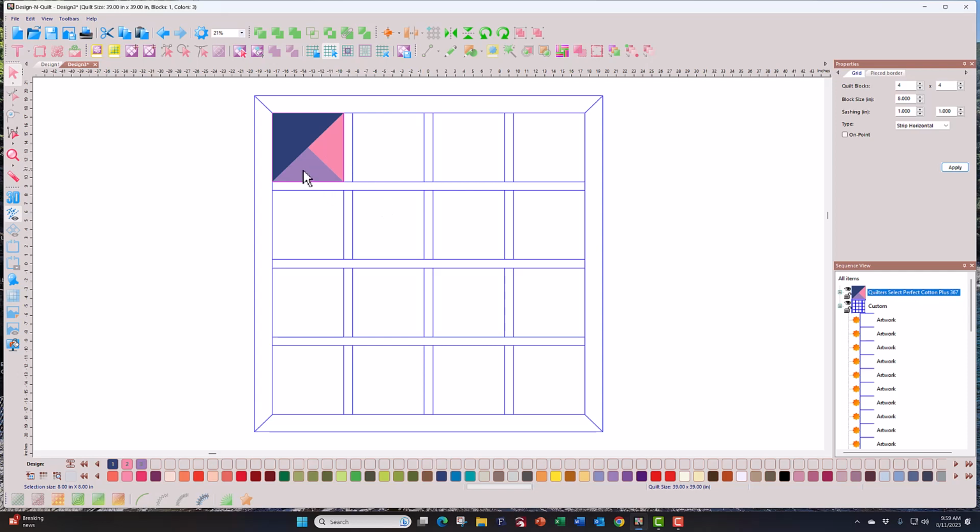Now this particular block has colors that I think are okay, but I'm not totally fond of them. So I'm going to show you a different way to do that, and I'm going to select that block again, and I am going to delete the quilt block, and that I do with this delete quilt block button right here. So I'm going to delete it, and I'm going to show you the other way to bring a quilt block in, which is to start with a quilt block design.